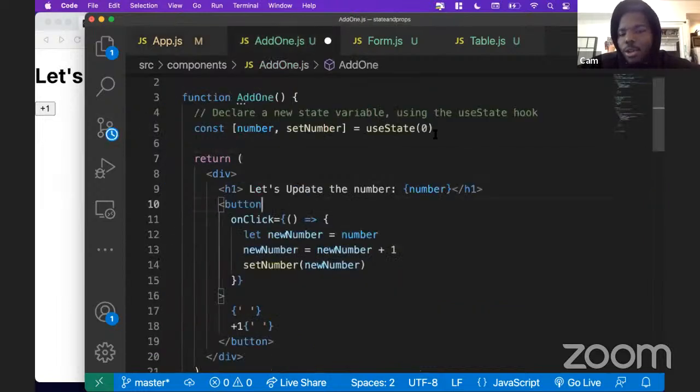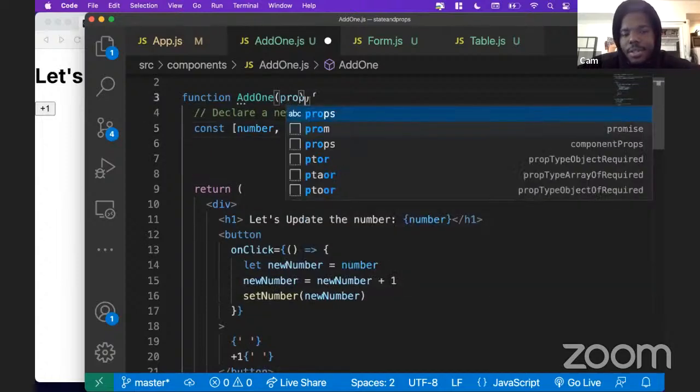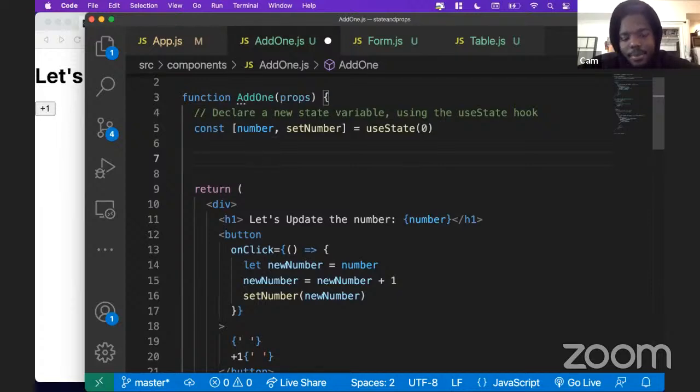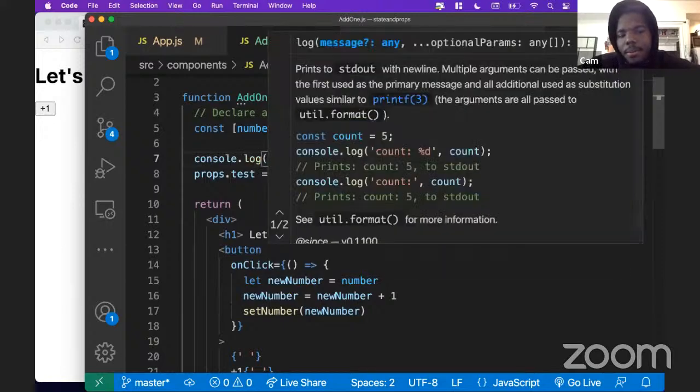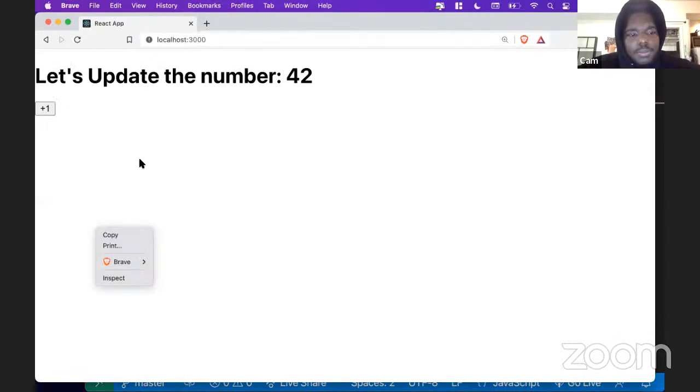But if I were to come back to this component, with a functional component, say I want to use props and mess around with this, and then I want to do something like props.test, and I want to set this equal to something, like change this. Right, this would be what you would expect to do if you wanted to update the prop. Before I do this though, let me console log props.test so y'all see that it is passing that value. So I'm going to save this and then open the, whoops.